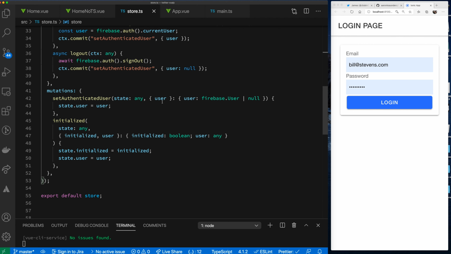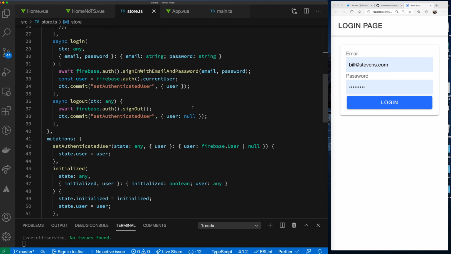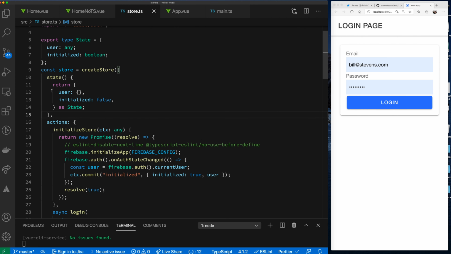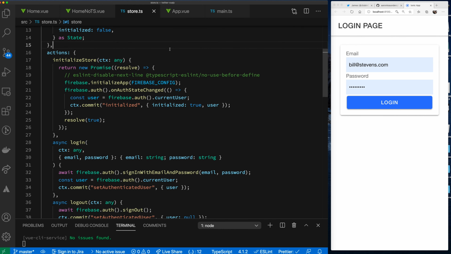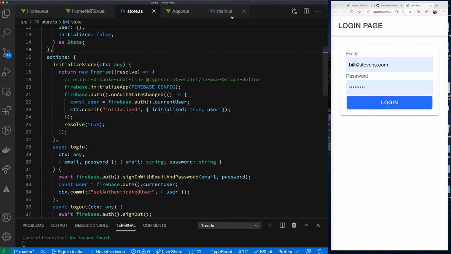So this is basically what our store does. It keeps track of whether or not you've been initialized, and it keeps track of the current user. The important thing here is that it's initializing the store at startup, and I'll show you how we do that. So let's transition over to that.